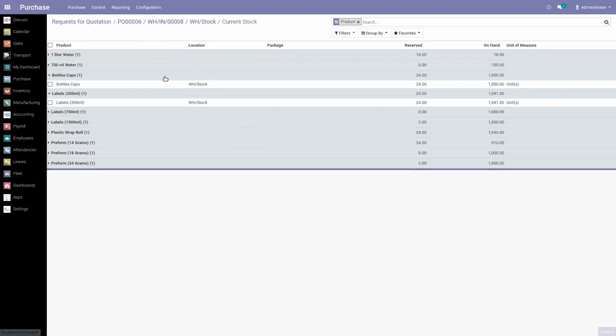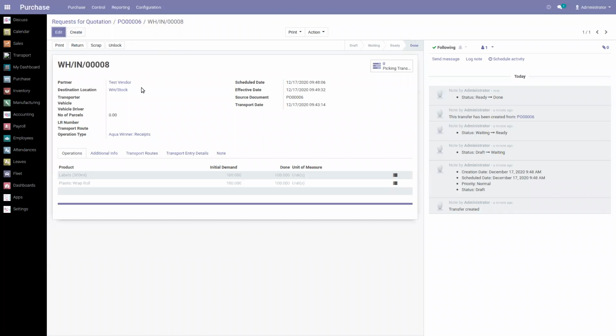Something that I did not mention is here on this section where you are validating, you can add the transporter who brought in, the vehicle which brought in, the number of parcels that were there, and any other information that you want to capture on the receiving of the product.